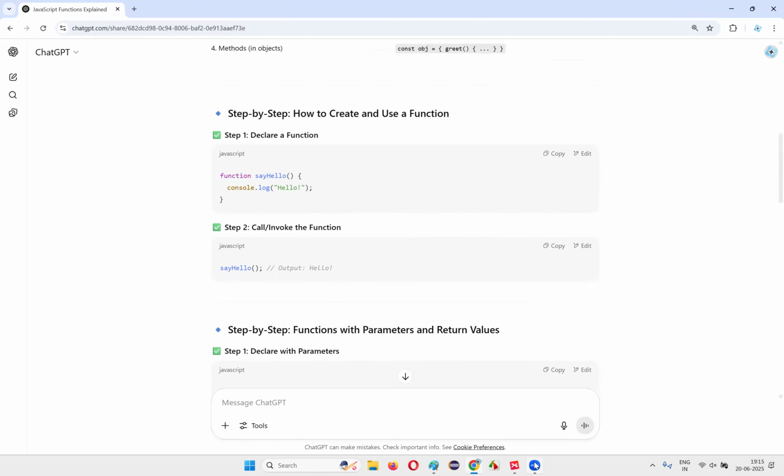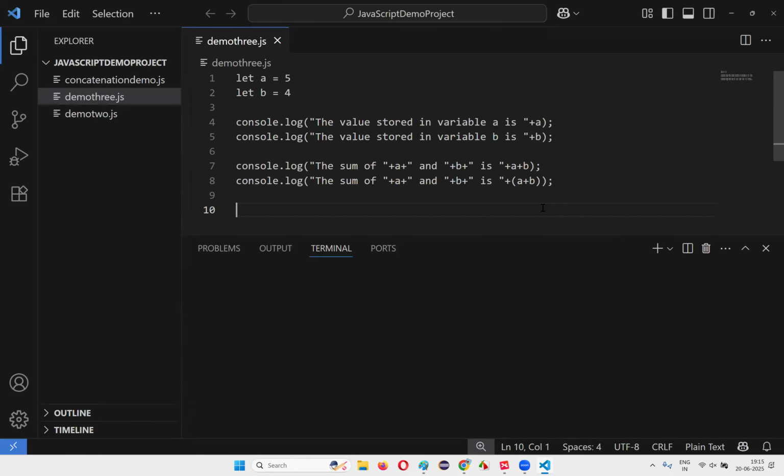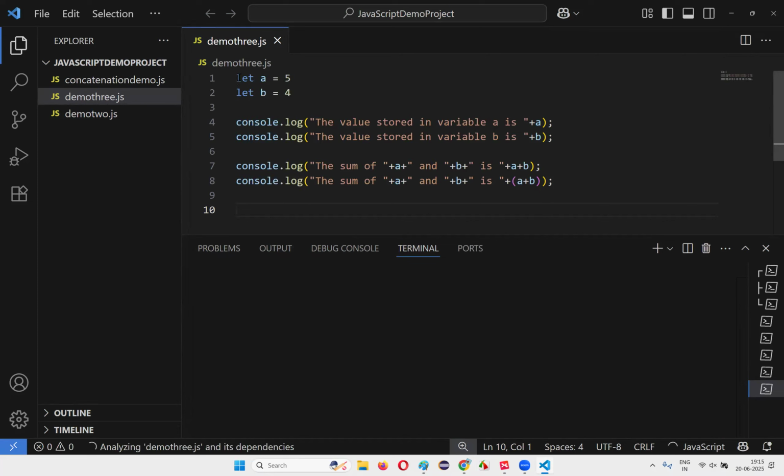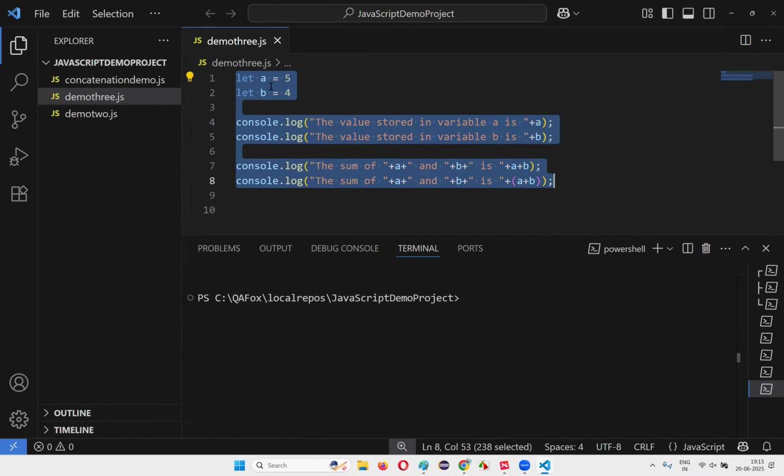Okay. So let me practically show you how to create the functions and how to work with the functions, guys. Till now, till the previous sessions, I have not created any function. You see, the code has been written directly under the JavaScript file. Let a is equal to 5, let b is equal to 4, and all the statements are written directly, right?